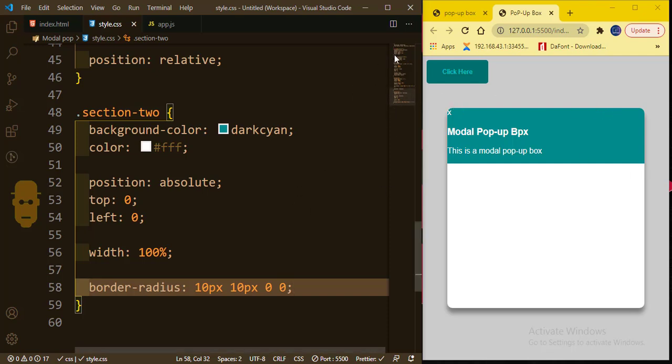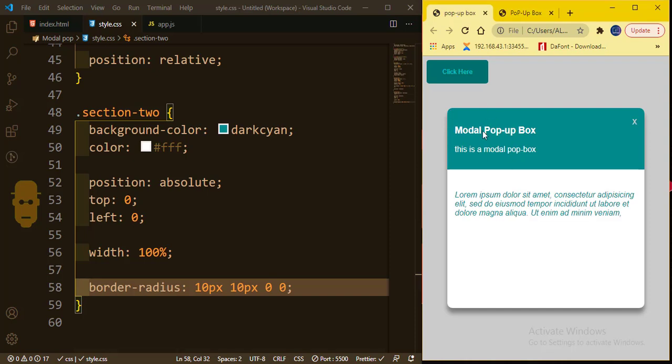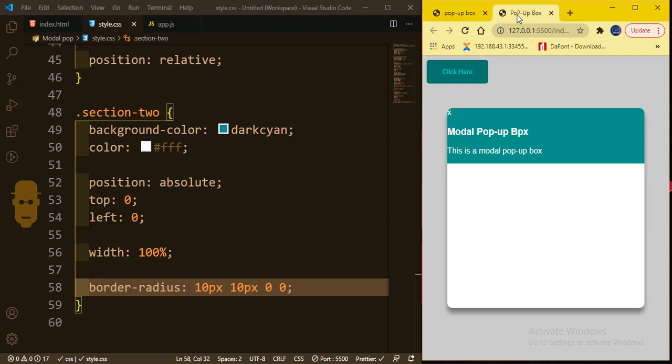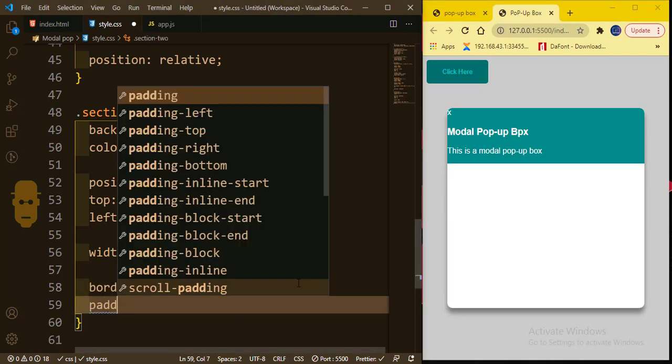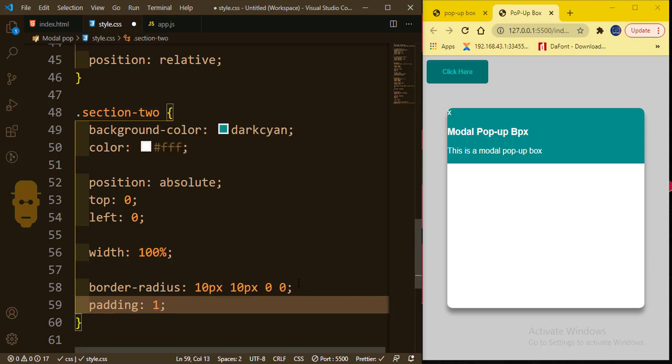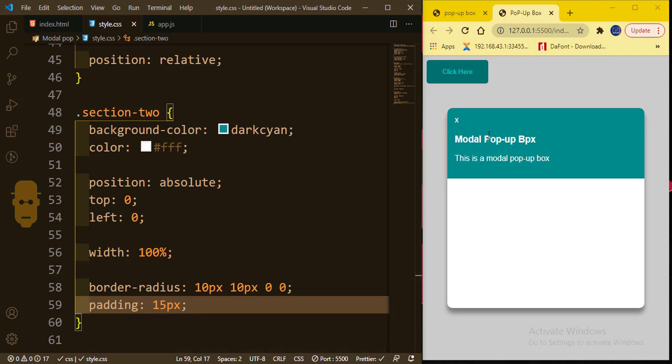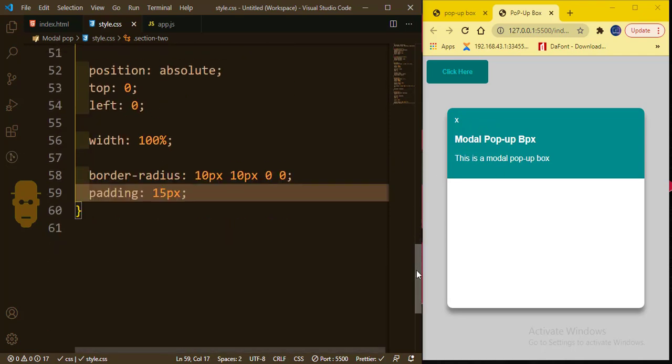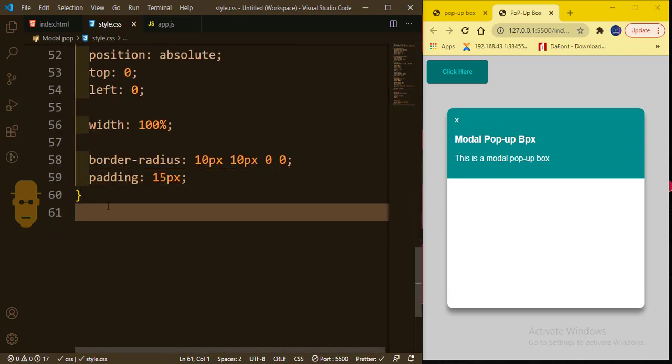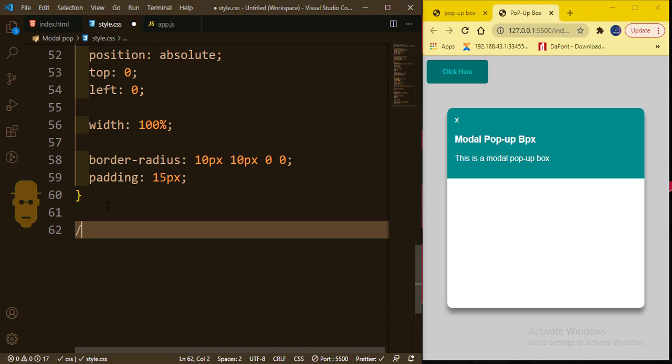The next thing for us to do is to add a padding. So I'm just going to come here and add padding of 15 pixels all through. If I save this, you see I have a 15 pixel padding. So that's that for that. The next thing I'm going to do, I'm going to come down here and target my close button.